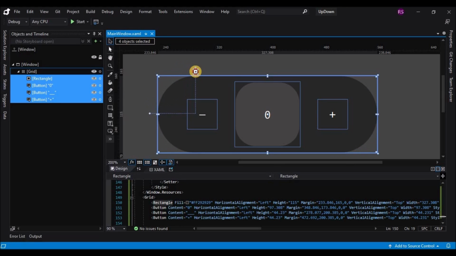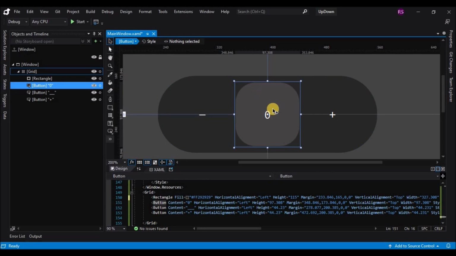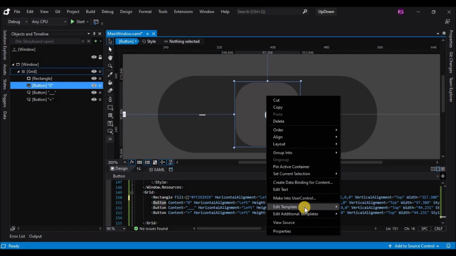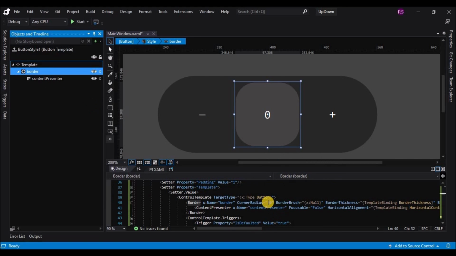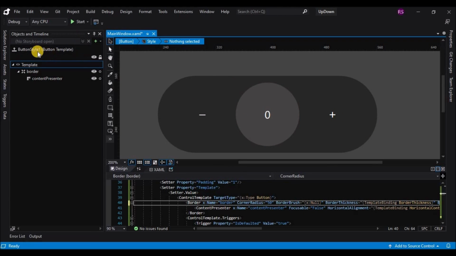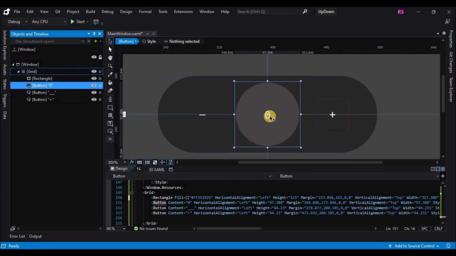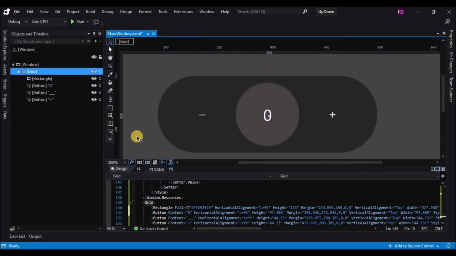Okay, and for the center button we'll have to change the radius by going to its template. So right click, edit current, and go to the border and change the corner radius to 50. Okay, so that's done. Now all we have to do is add the button click events. Before that, let's change the font size of the center button. And yeah, so all that is left is to add the events.